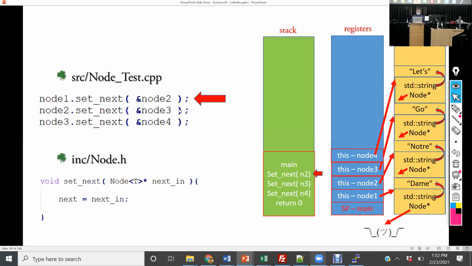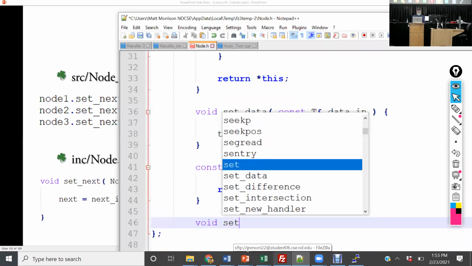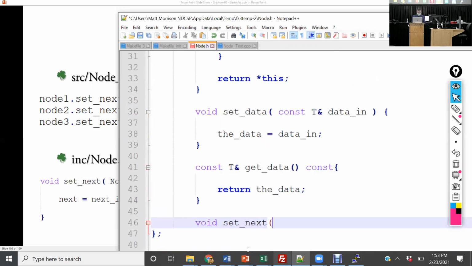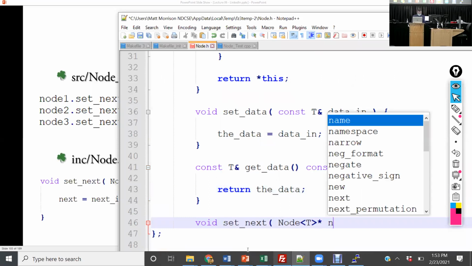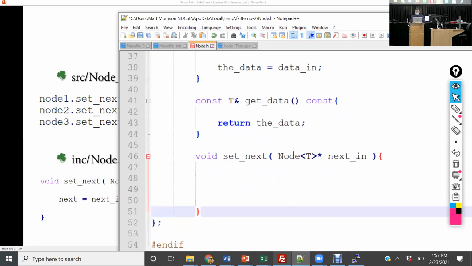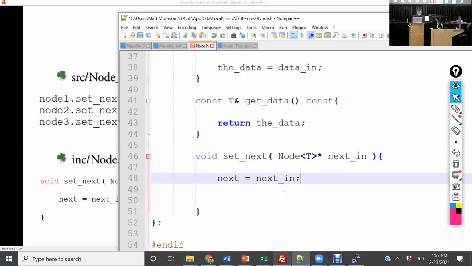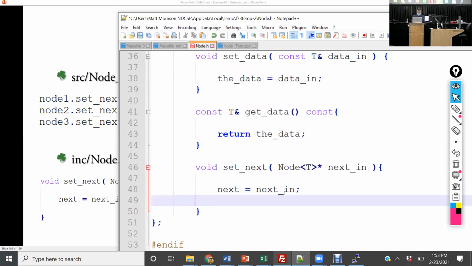What we're going to do here is write this method, and it's going to be set next. Void set next. I'm going to pass a node template pointer next in. When I do it like this, it's passing by value the address of the node. And I would say next is equal to next in. We see that?